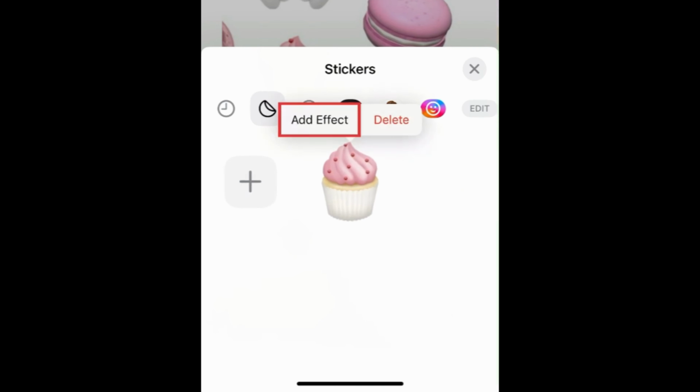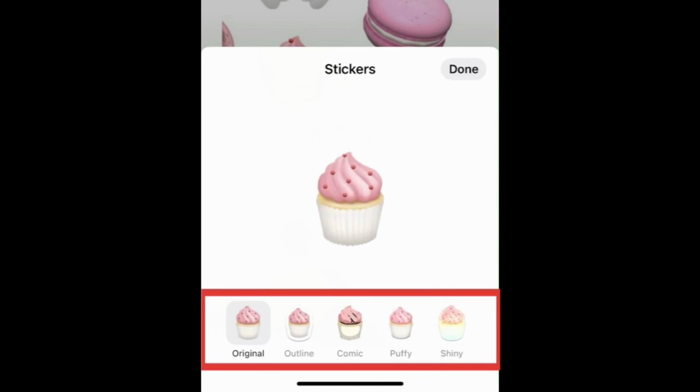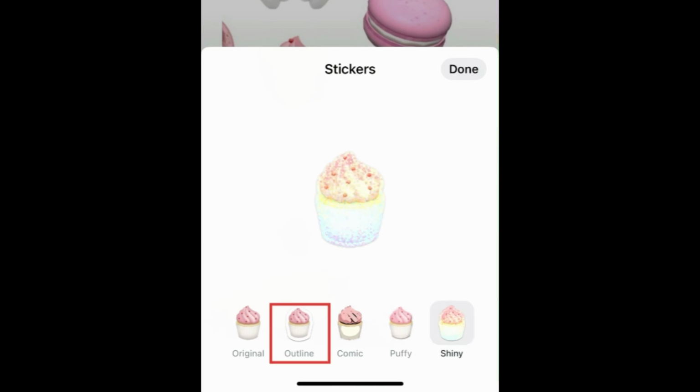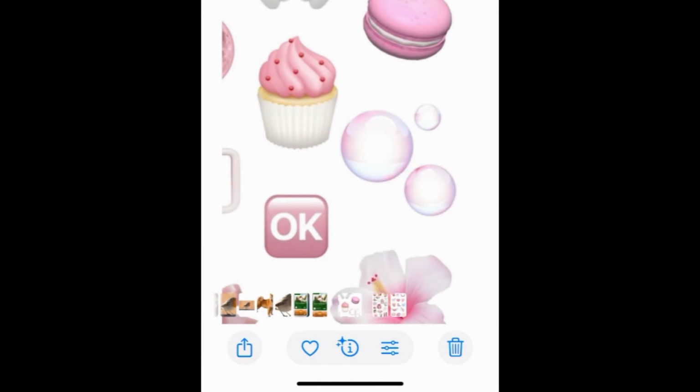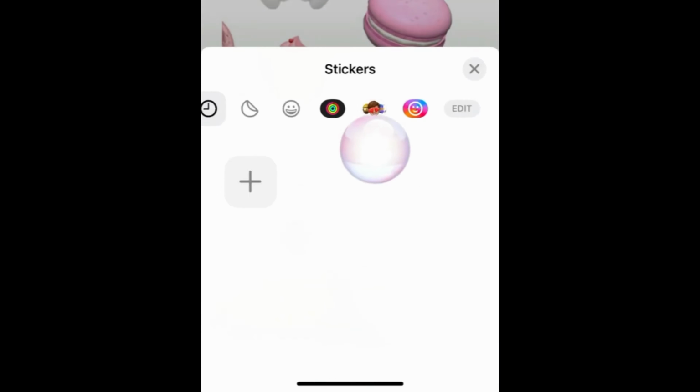You can apply special effects to your sticker by tapping Add Effect. Effects that you can add include outline, comic, puffy, and shiny. Tap an effect to add it to your sticker. Then tap Done to save. Repeat this process with other images to create all the stickers you'd like.